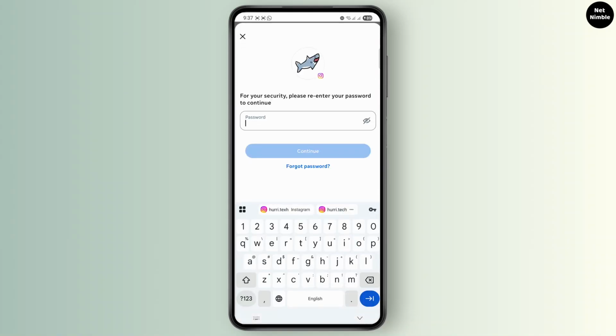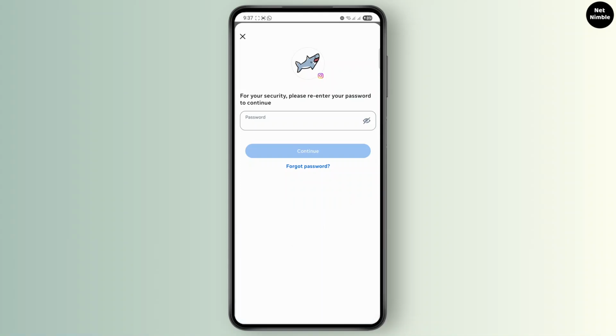And it will ask you for your password. Just enter your password and you'll be good to go. That's basically it, guys. I hope this tutorial was helpful.